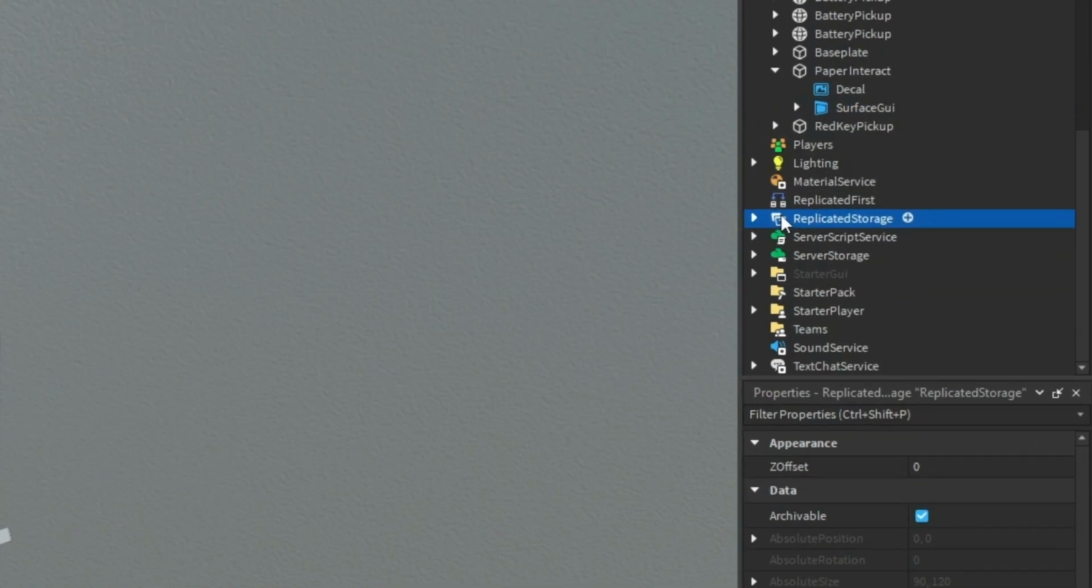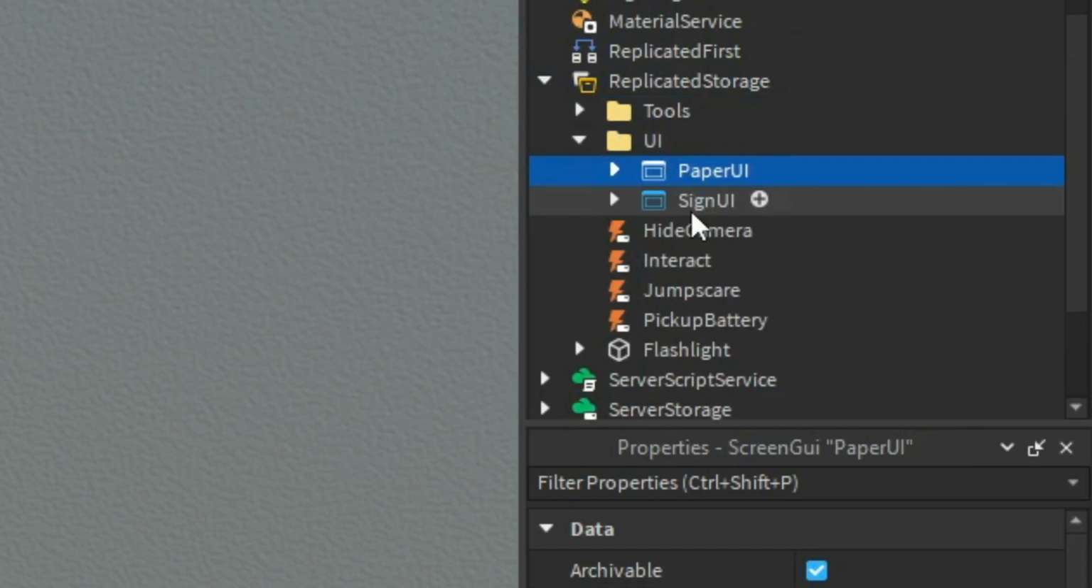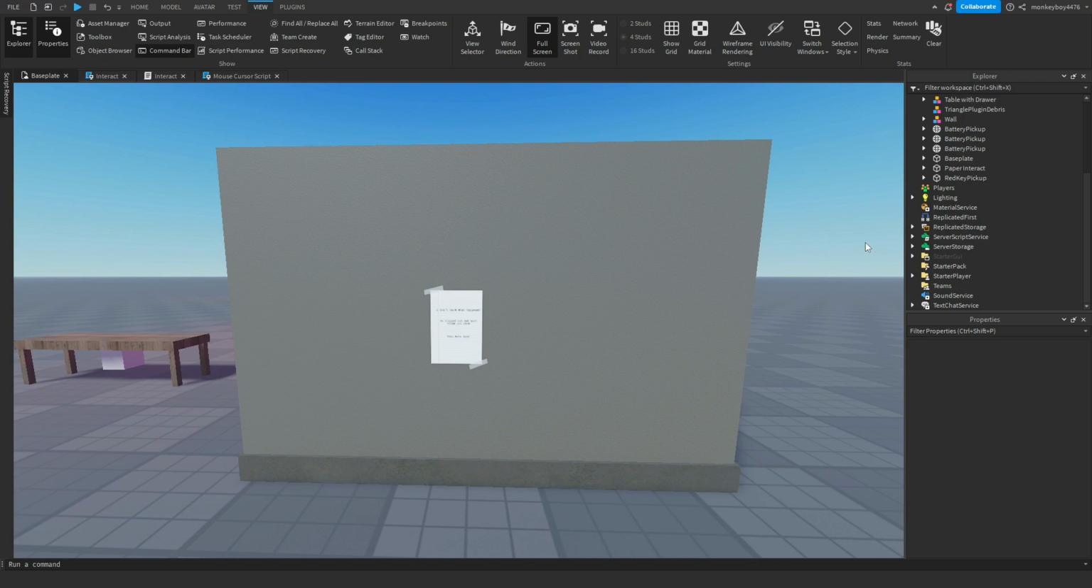And the next thing that's in the kit, in ReplicatedStorage, is this new UI folder, and it has a paper UI and a sign UI. So just make sure to update your kit with all the new things that I've added.